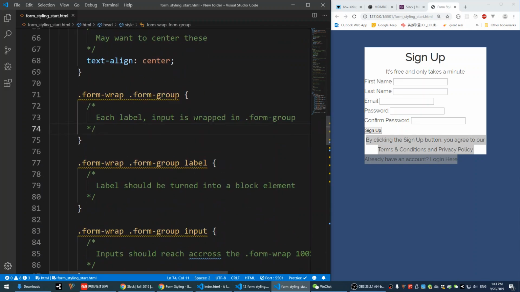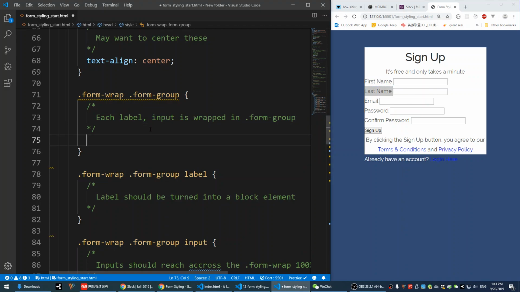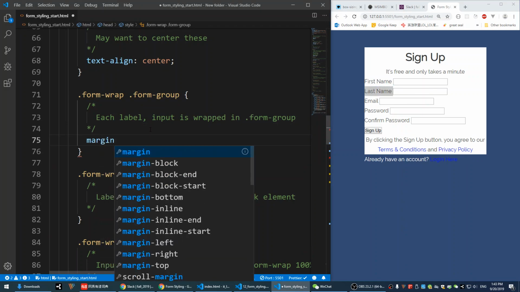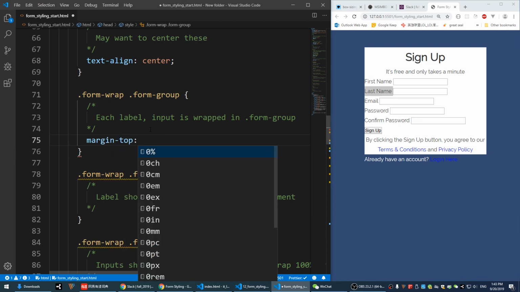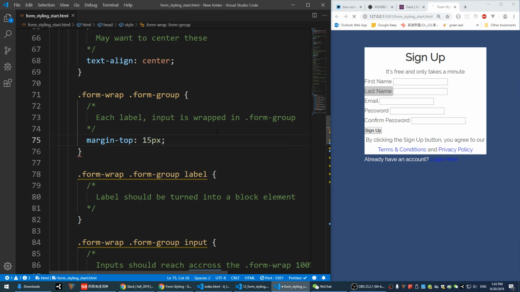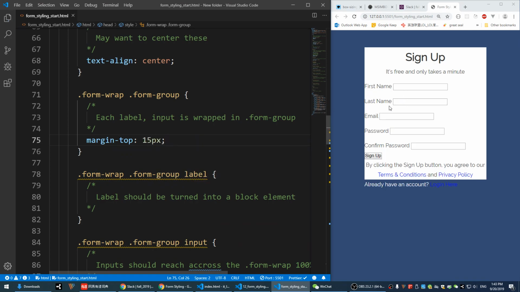Each label and input is wrapped in a form group. I didn't say anything here because you can actually decide what you want to do. You can do it here, or you can just leave that empty. For each form group, it's basically just first name and this input, that's the form group. Last name and input, that's the form group. I'm actually going to write one thing here, just adding some margin on top that separates them a little bit from each other, maybe 15 pixels. Just give some space between each other.